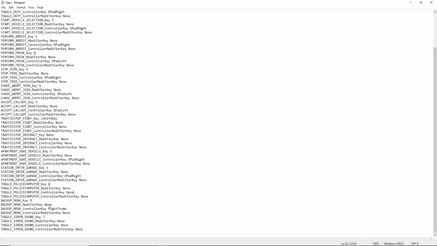Now, the backup menu, I will leave this the same. You can either push B or you can push the right thumbstick. Backup menu is basically when you're in a car pursuit, and you want to call like an air support unit, which I guarantee you guys are going to be using a lot. An air support unit, definitely a lot. Because when you get street racers and things like that, usually they tend to get away.